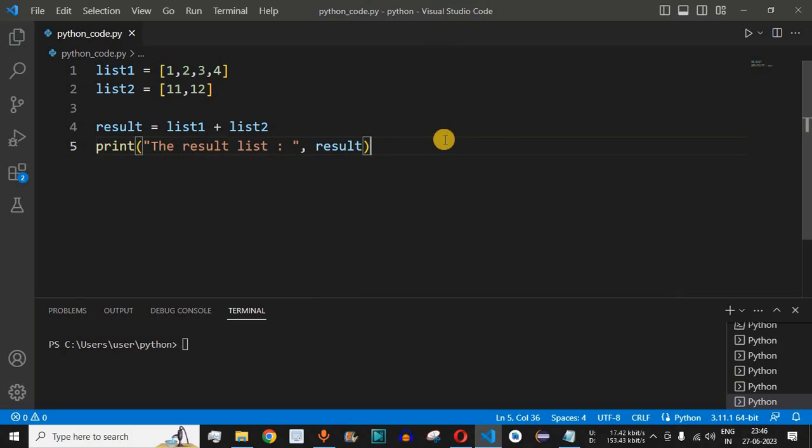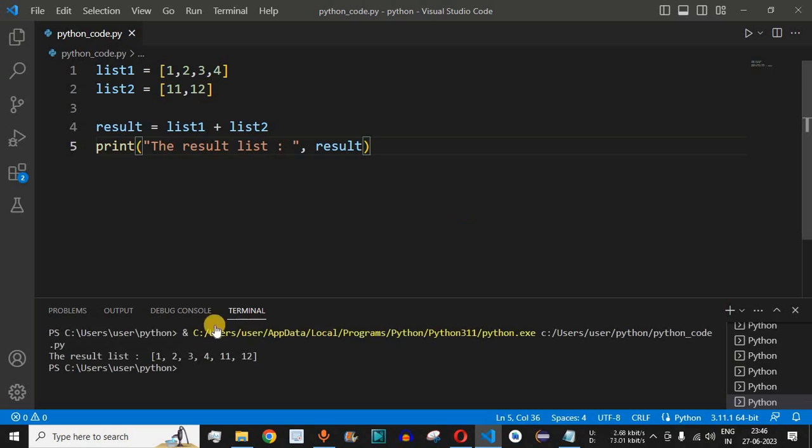So guys, let me just save this file now and try running this code. So as you can see, we have the result list over here and it is just one list which is having 6 elements, that is 1, 2, 3, 4, and then we also have 11 and then 12 in this case. So guys, this is one of the ways in which we can concatenate or join two lists.